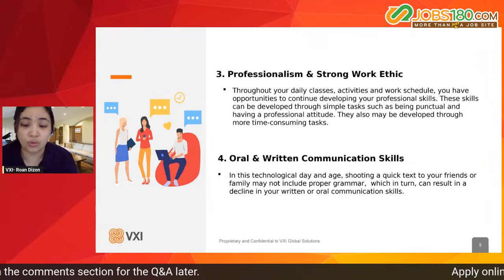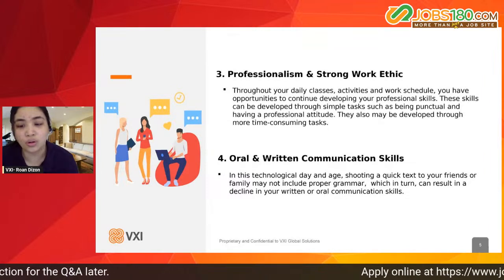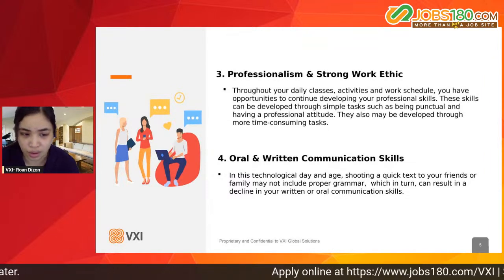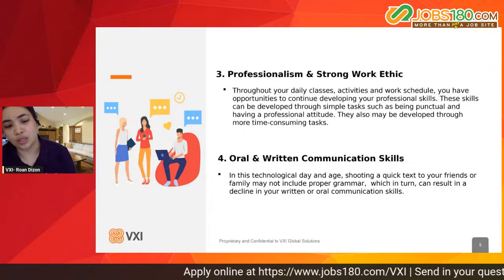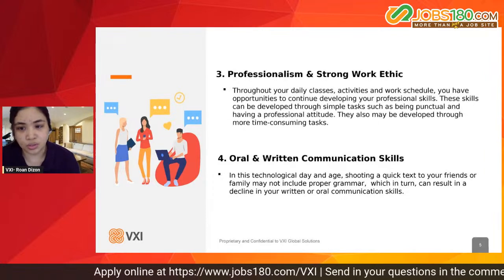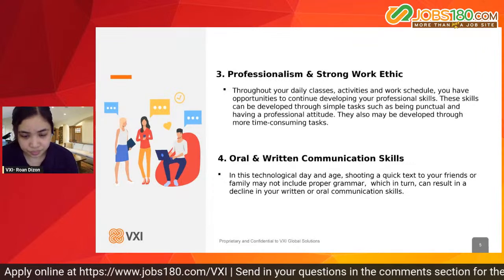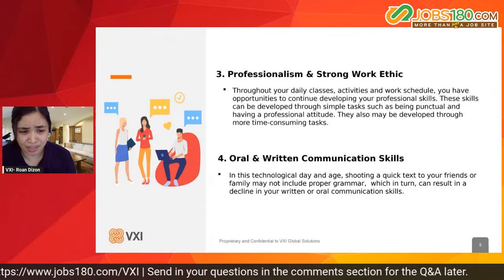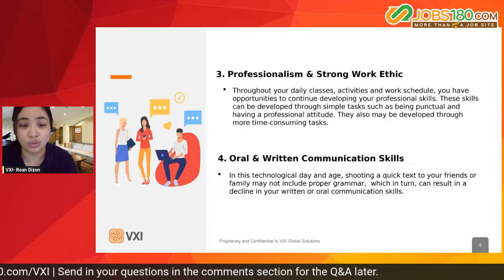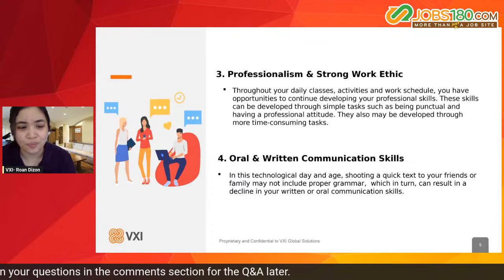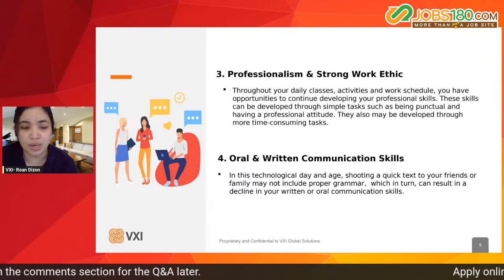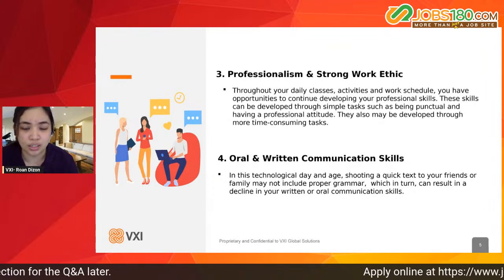Or if ever there's going to be a different role or a new job, positive outcomes will definitely happen, especially if this certain company is doing performance-based incentives. Definitely your professionalism and strong work ethic will be highly considered for you to get that incentive.